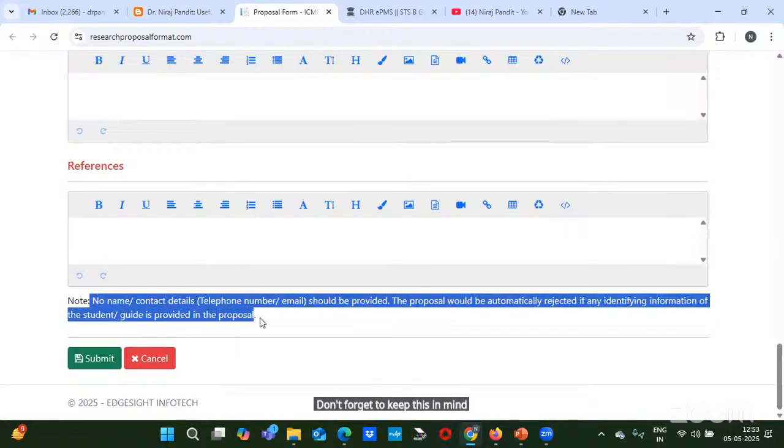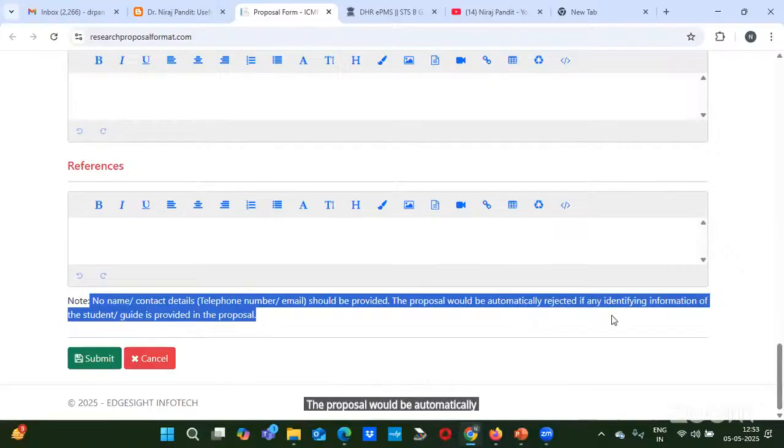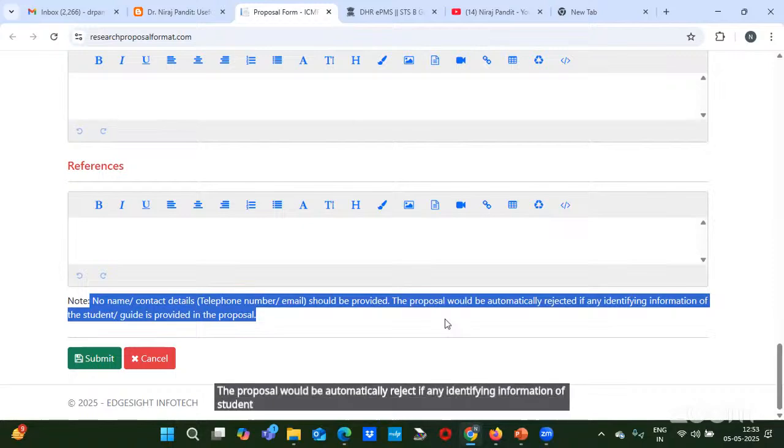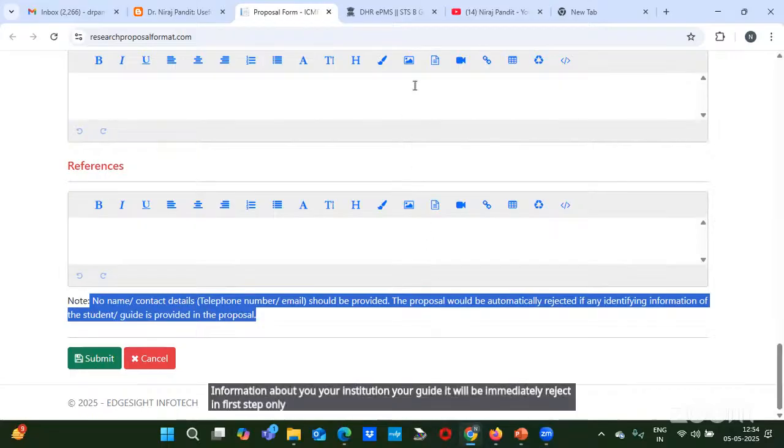Don't forget to keep this in mind. This is very important. No name, contact detail, telephone number or email should be provided in this format. The proposal would be automatically rejected if any identifying information of the student or guide is provided in the proposal. If your proposal contains any information about you, your institution or your guide, it will be immediately rejected in the first step only. So keep this point in mind when you are making your proposal.